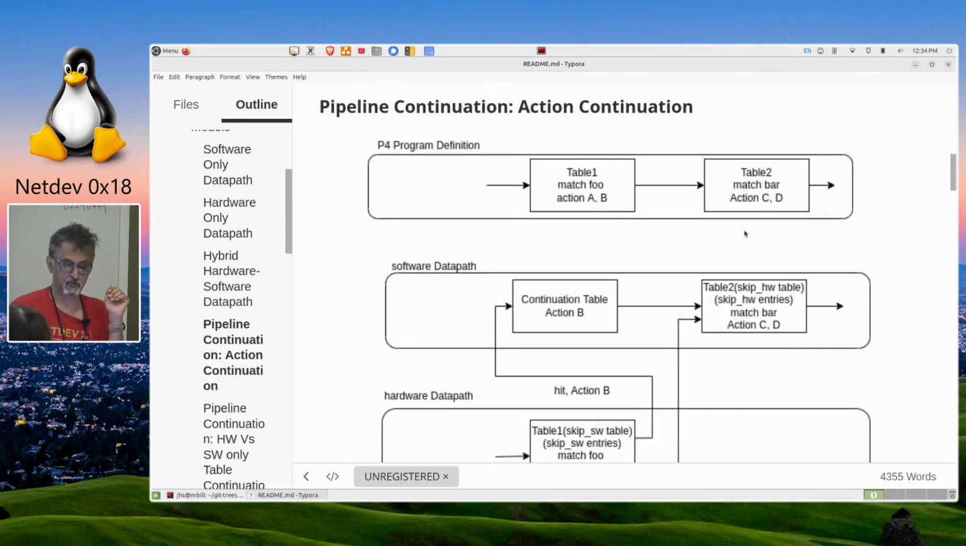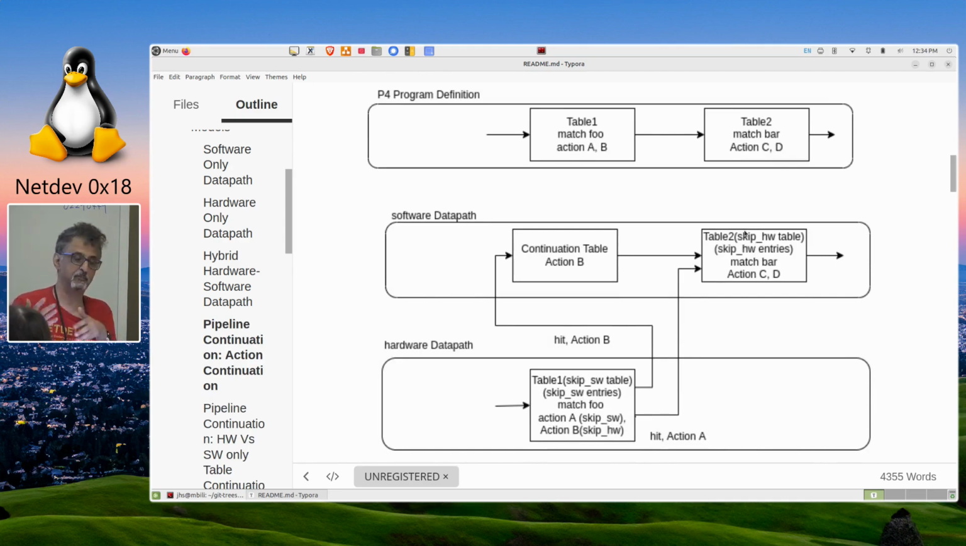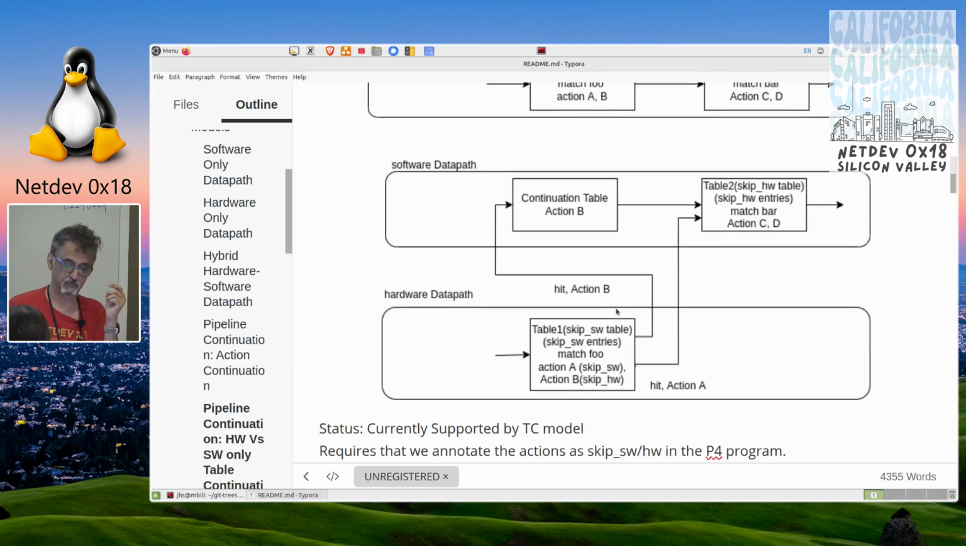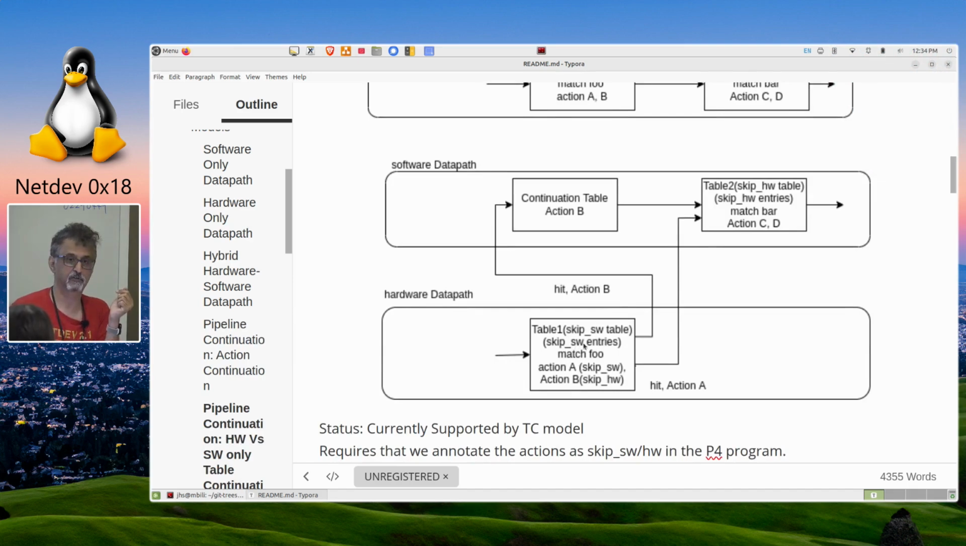Then there's a pipeline continuation. So there's another model, and I'm just trying to list a permutation of these possibilities here, because we have discussed this in the meeting. In this case, you'll basically have a table that requires you to run two actions because that's what your program says, that this table has action A and B, but your hardware doesn't support action B. In that case, whenever there's a hit on your table, but you have to execute action B, you end up going to software. And the software has this continuation table. And if you're familiar with Flower, when we say continuation in software, that's what it means.